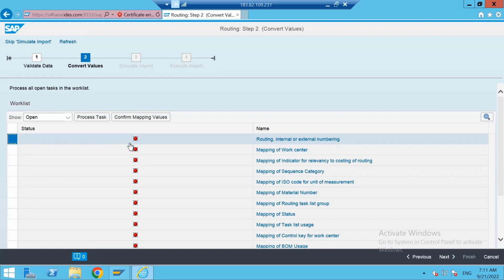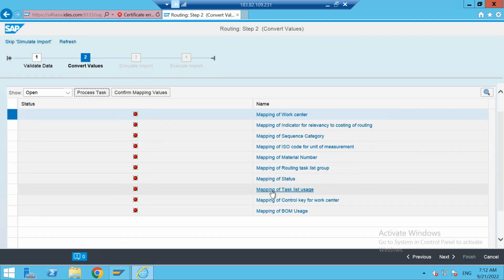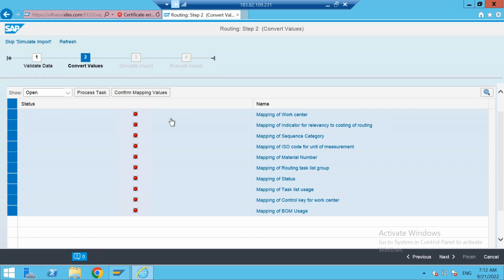Select this, the important step we need to do. Select that process task. Click on process task, and in this case, we are going to tell the system that the group, the task list number which the system is going to select, let it be the internal number. By default, it is external, but we tell the system it is an internal number. Then simply click on save. That was the only step we missed even yesterday. So the system understands that the group it should create should be an internal number. The rest of the things are fine. Just select this, and simply click on confirm mapping values.